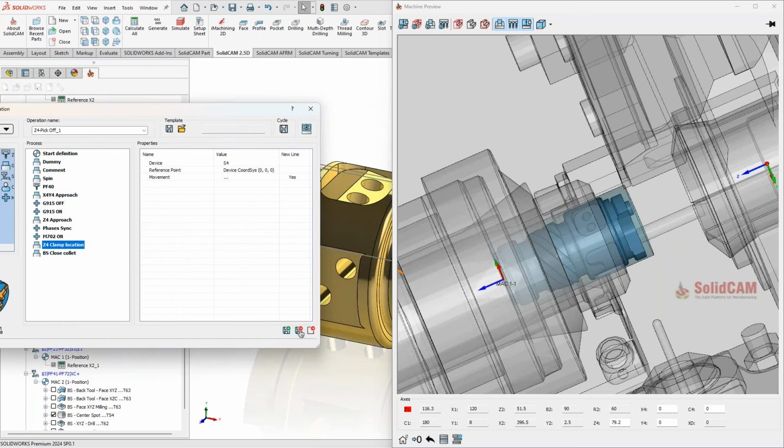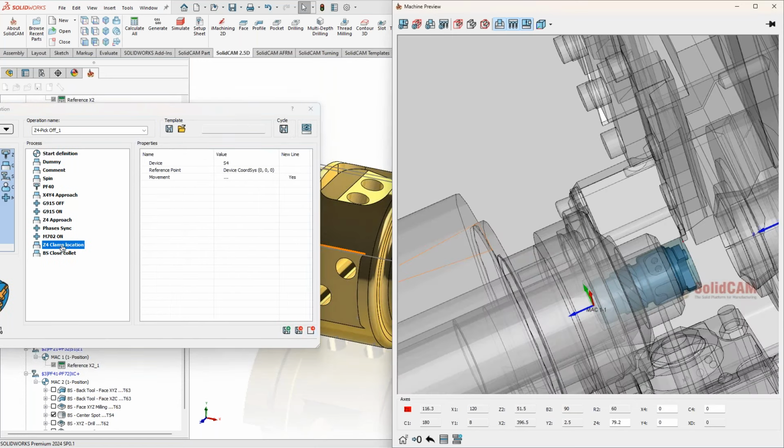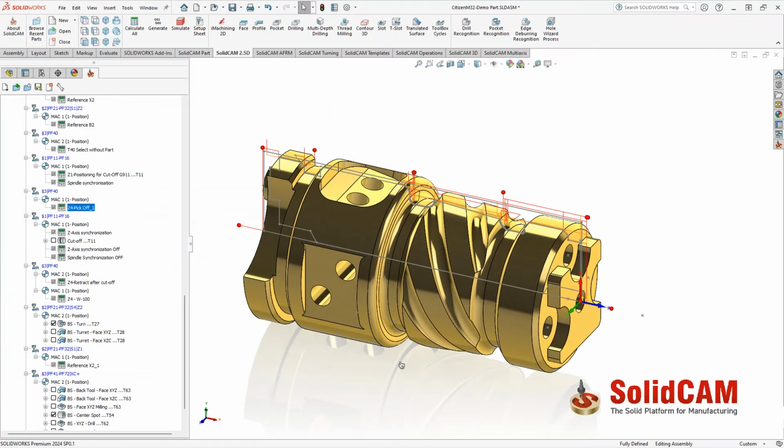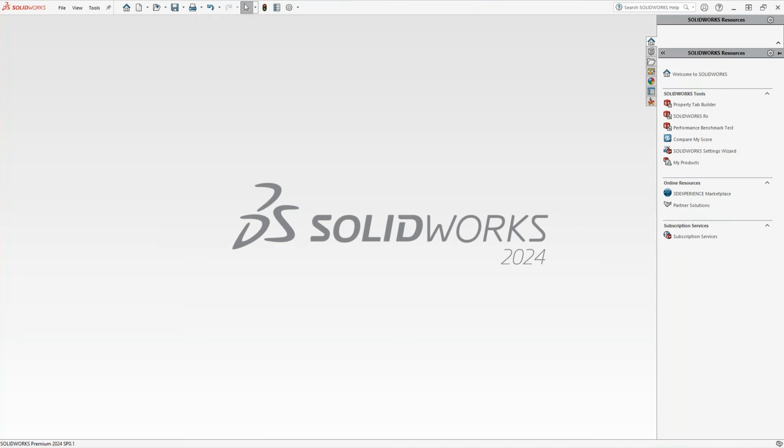Good. I don't want to stop here because this feature is so nice. I found it very practical in Mill-Turn machines, especially for the chucks and collets there as well. So let me close this project over here, and I'm going to open the Mill-Turn project.